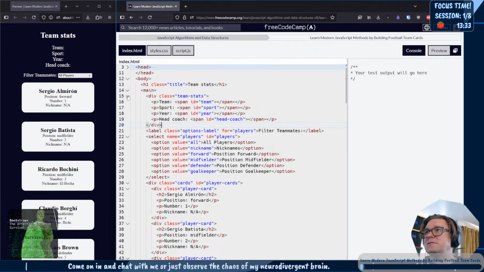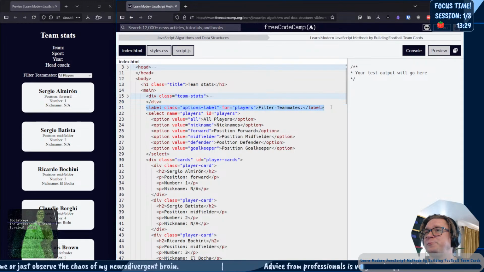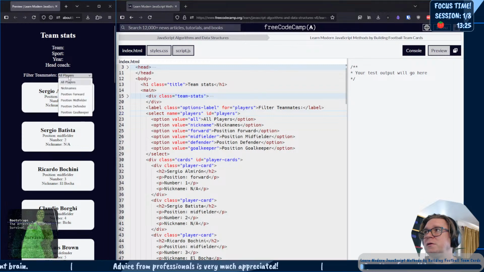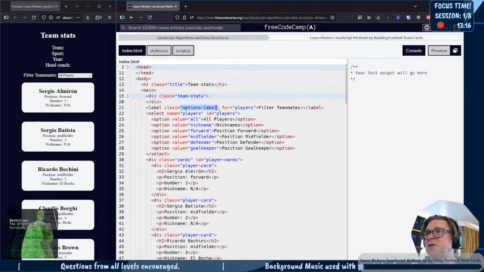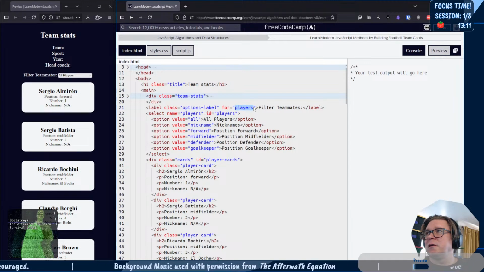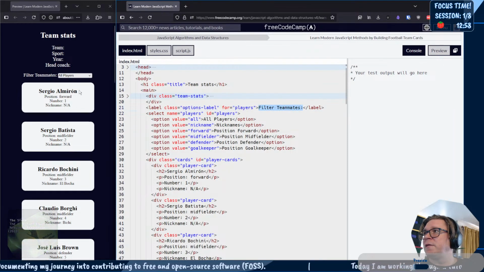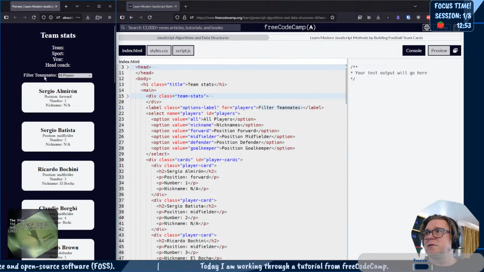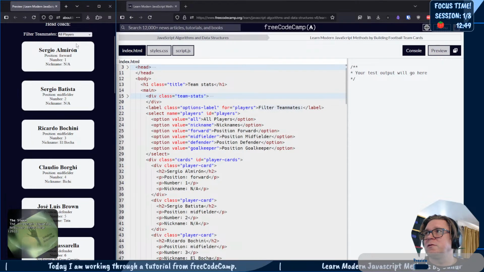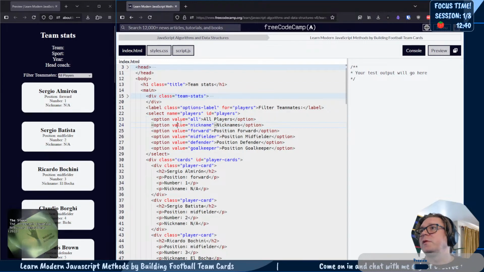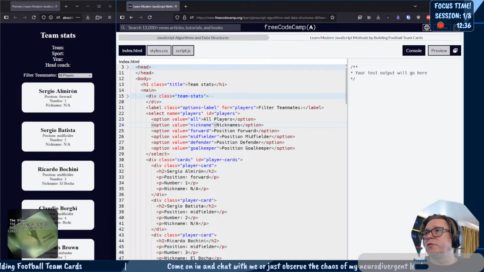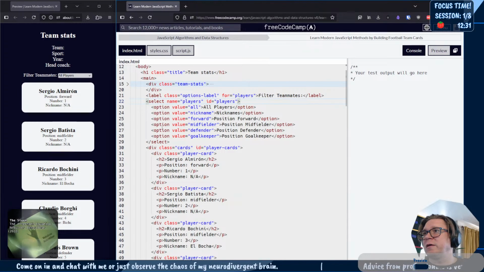Let's see. And the next element is a form here, right? The label for the drop-down menu here. The options label is the class that we're calling this, and then this is for the player's ID. This select element, name players, filter teammates. Okay, so for each of these, oh wait, no, we're still in this part. We have the options for the drop-down menu here. All nicknames, forward, midfielder, and we're just putting that in statically here into the HTML.